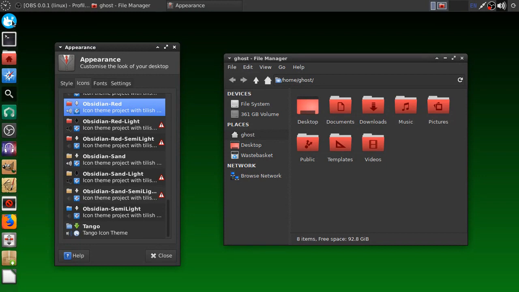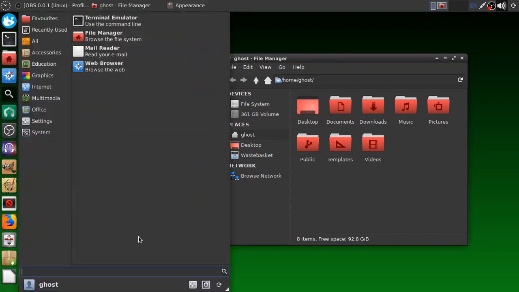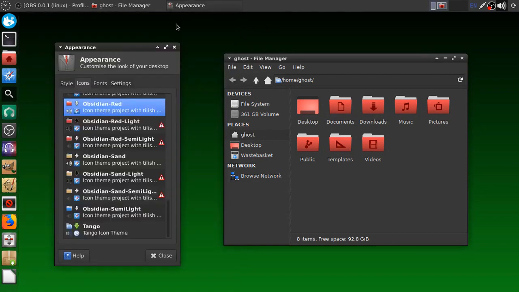And we can of course change the icon for the whisker menu, which has picked up the theme. That's grand. I do need to move that stuff to the top, don't I? Let's get that moved up.